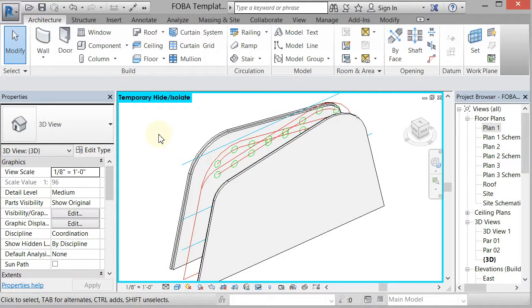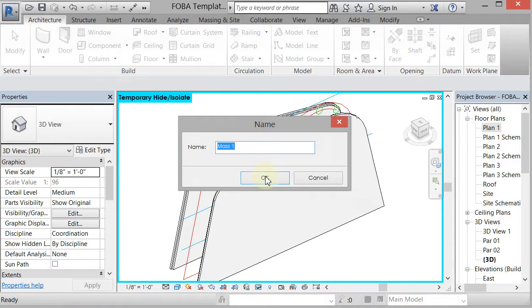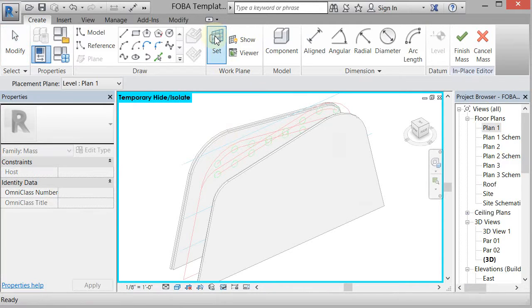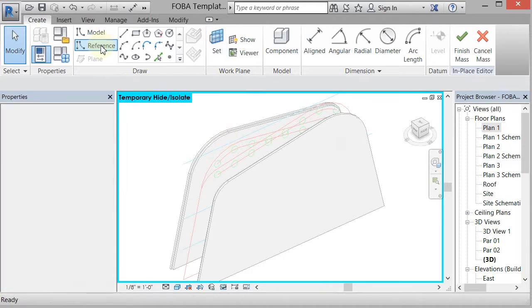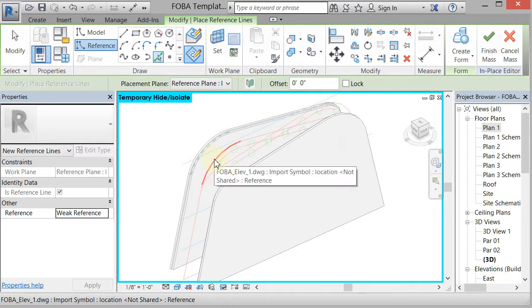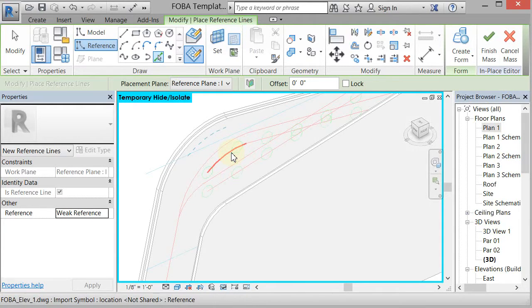So I'm going to go to Architecture, Component, Model in Place, and I'm going to pick Mass. And it's going to give me an environment where I can do a divided line and put on an adaptive component. So what I'm going to do now is set to the left plane, and then go to reference and pick line, and you're going to notice it's going to project onto that plane, right? If I come in here, see how it's projecting that?